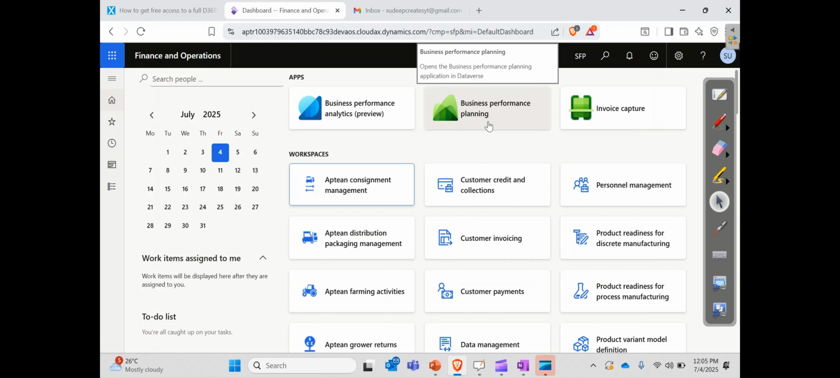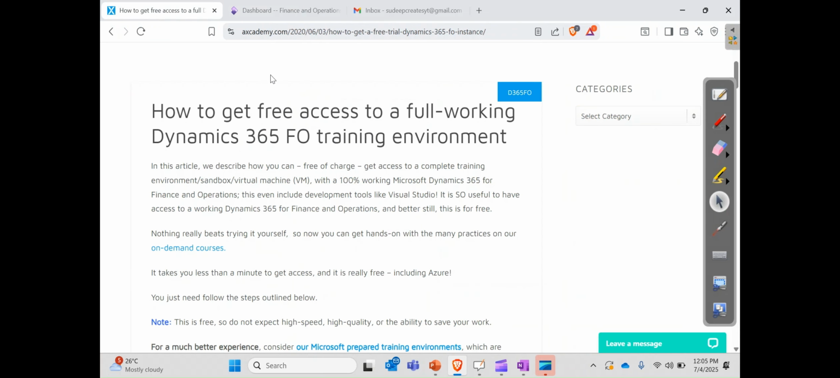The very first thing you need is access to the environment. I strongly recommend you try to get access to the full environment so you can explore and practice hands-on. If you are concerned about the budget or don't have access through an organization, don't worry. There is a workaround. I will be sharing a link in the description below and also in the info button at the top. The link walks you through how to access the free sandbox environment provided by Microsoft.